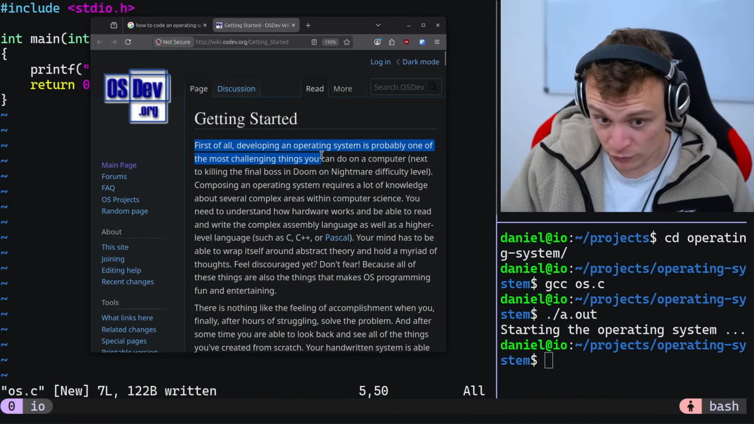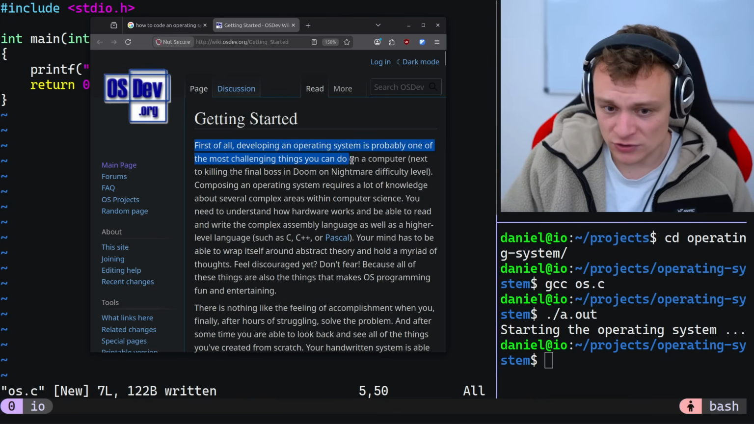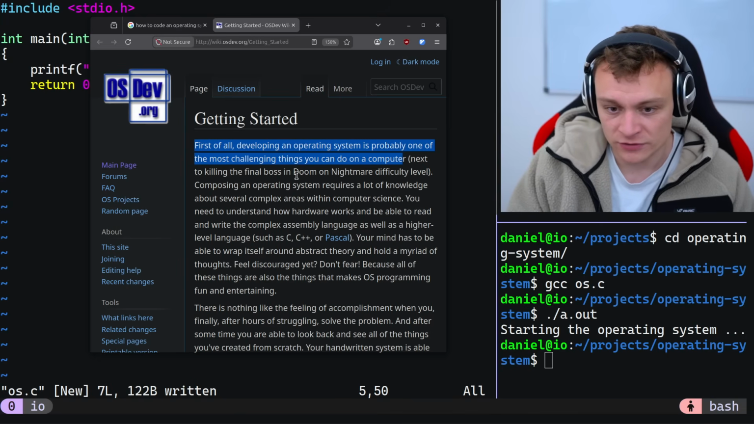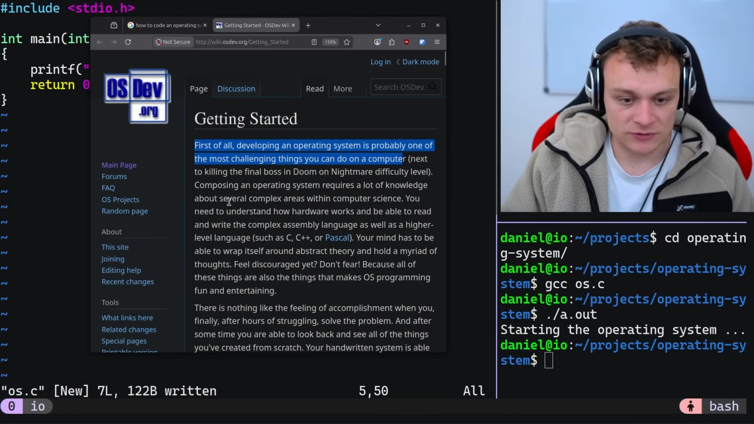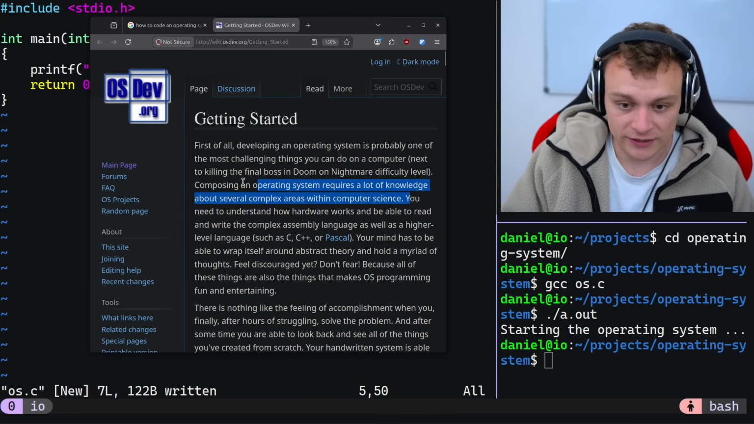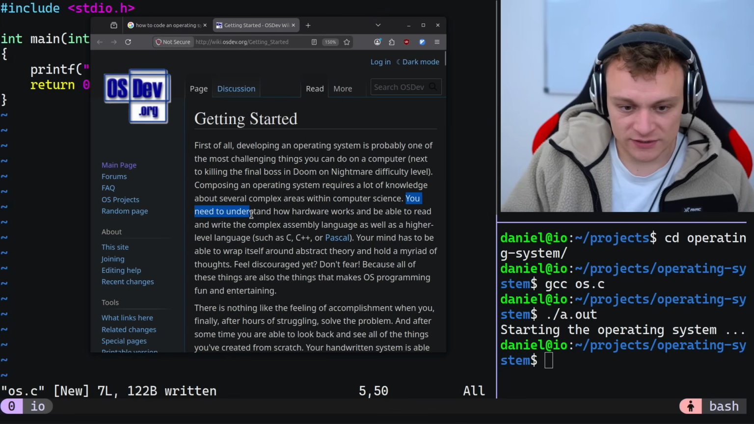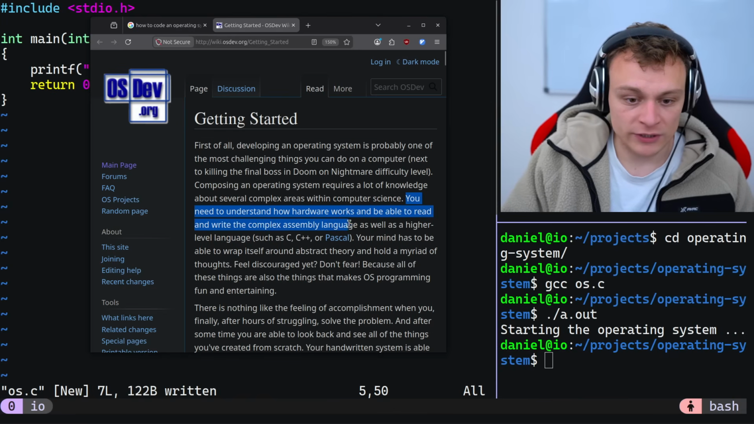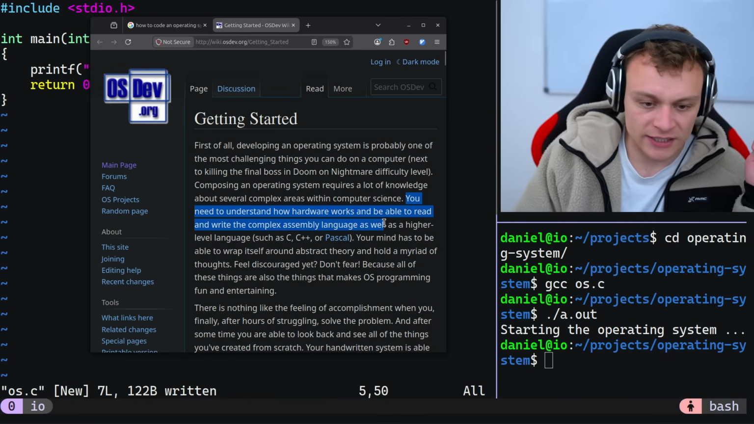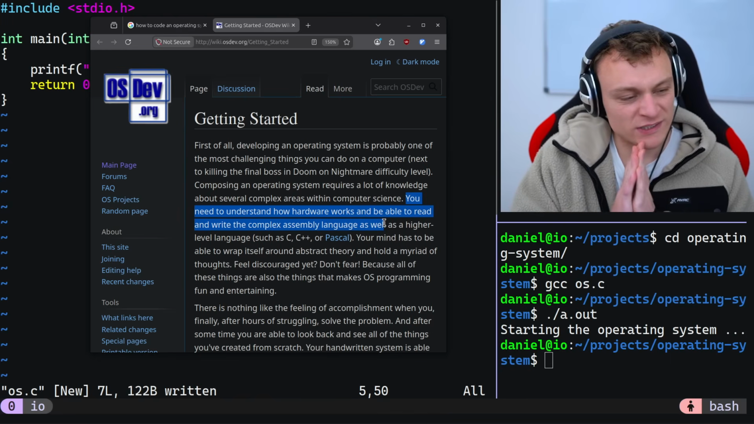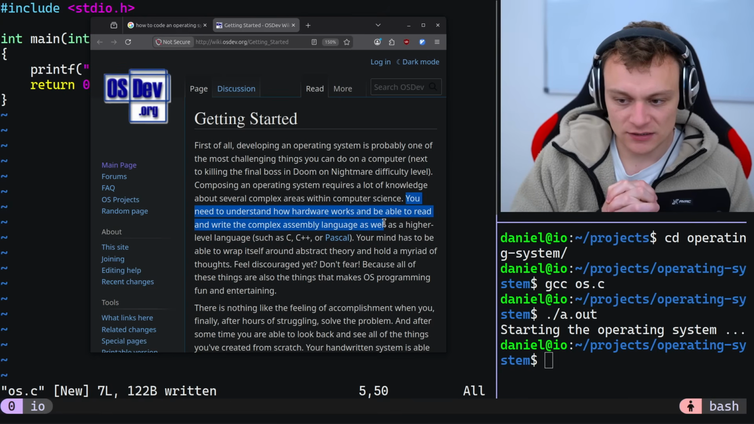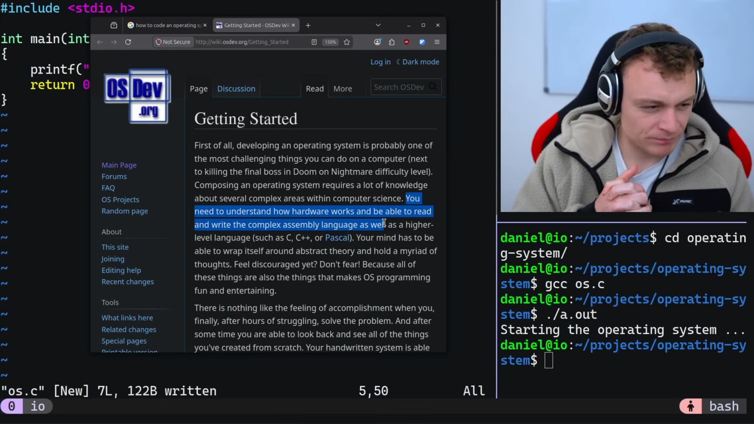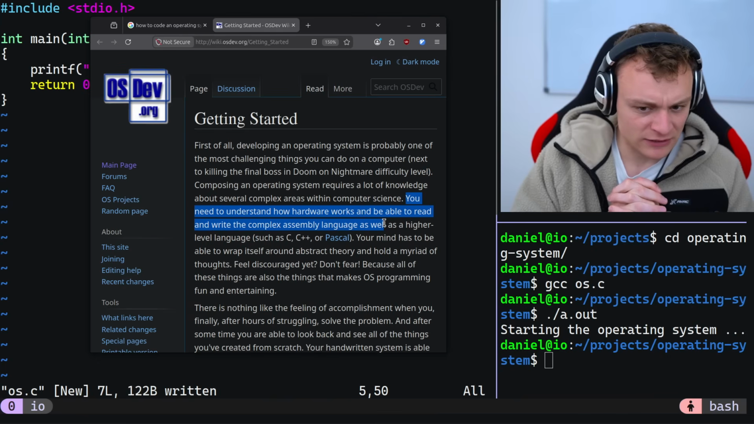First of all, developing an operating system is probably one of the most challenging things you can do on a computer, next to killing the final boss in Doom or Nightmare difficulty level. Okay. Composing an operating system requires a lot of knowledge about several complex areas within computer science. Okay, I don't have that. You need to understand how hardware works and be able to read and write complex assembly language as well as higher level language. Wait, we need assembly language? Why do we need assembly language? I always thought that Linux was based on C. So is assembly language really necessary?